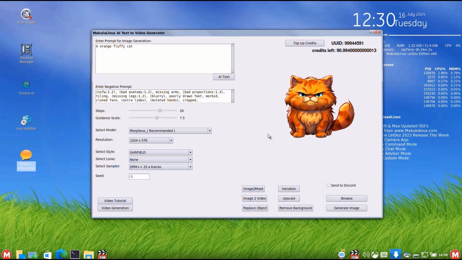Sorry, there is a Windows version as well. We're going to do it cross-platform. But this is the Linux version I'm showing you.